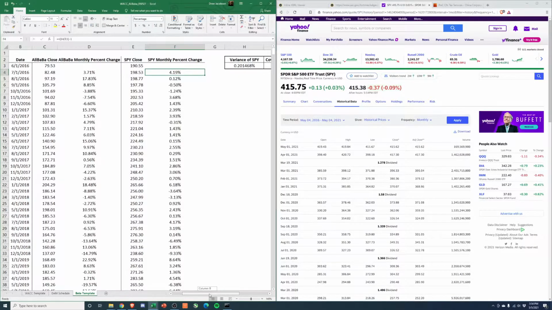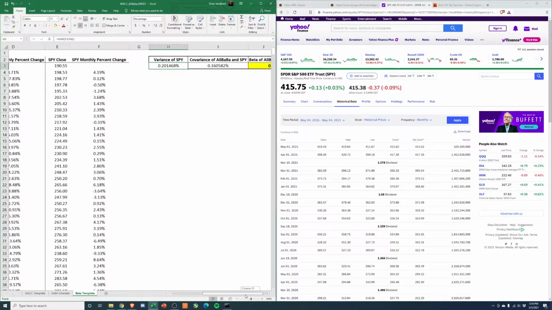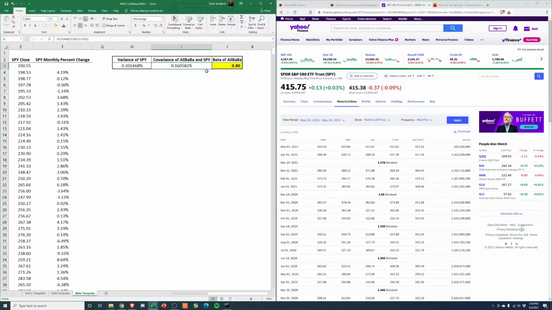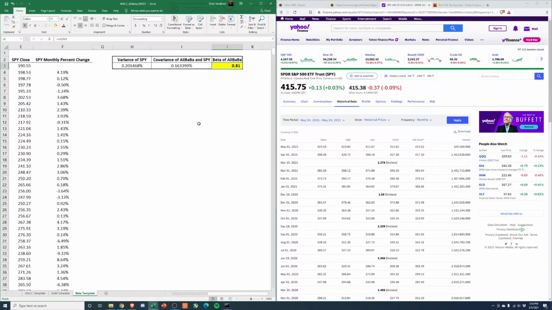Once you have all of that, what we're going to go ahead and do is calculate the variance of SPY. Super simple, equals VAR F3 to F16. And you could actually do VAR.S. That might give us a little bit different. So it's a sample, right? Not a whole population. And then covariance, I think there's a COVARIANCE.S as well. Let me see. Yep, we do the COVARIANCE.S as well. I don't think it's going to make a material difference, right? It went up to 0.81 instead of 0.8.